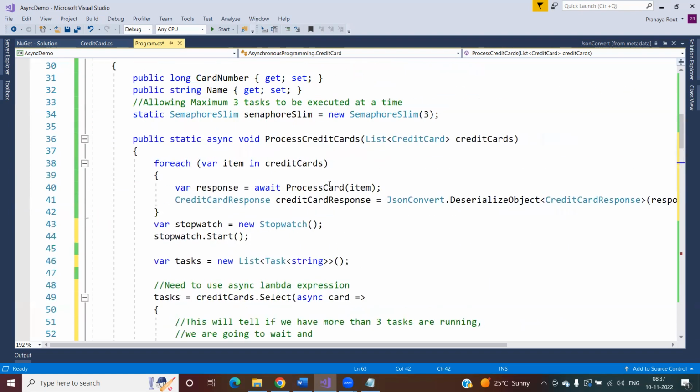So tomorrow we are going to discuss something called the cancellation token, right? You might have heard of it or not, I don't know, but using the cancellation token, you can cancel the execution of an asynchronous operation.